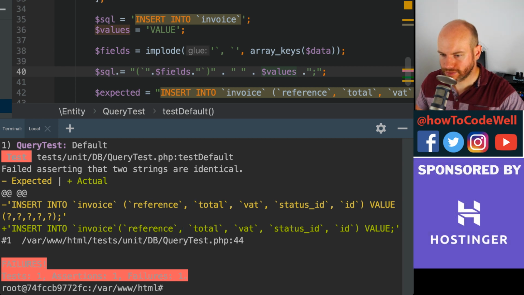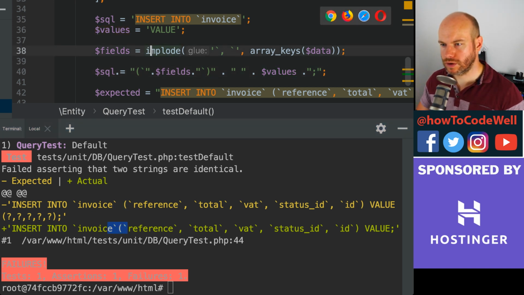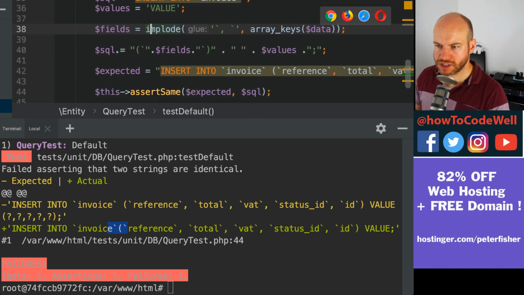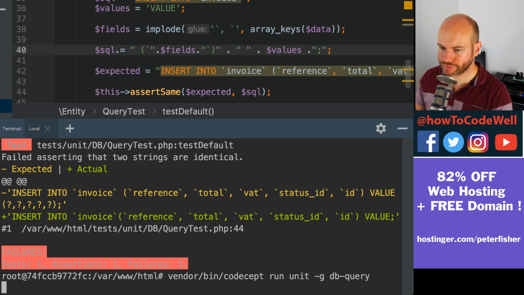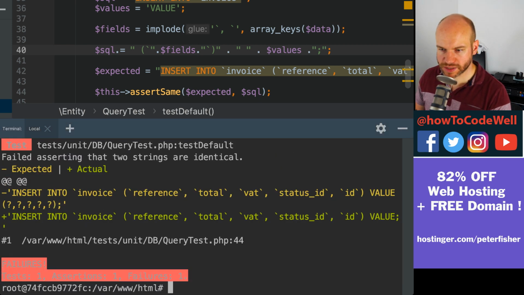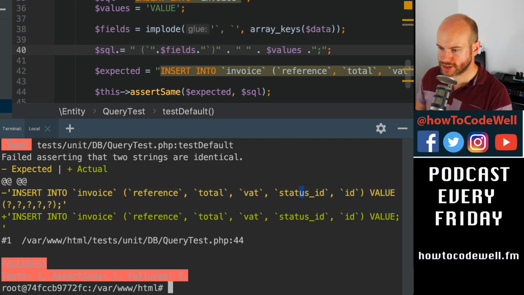Okay, here we go. There's a space here, and there isn't a space here. So we do insert into, there needs to be SQL. That needs to have a space like this. Let's run that. That's better, isn't it? So we have invoice, reference, total, VAT, status ID, ID, value.